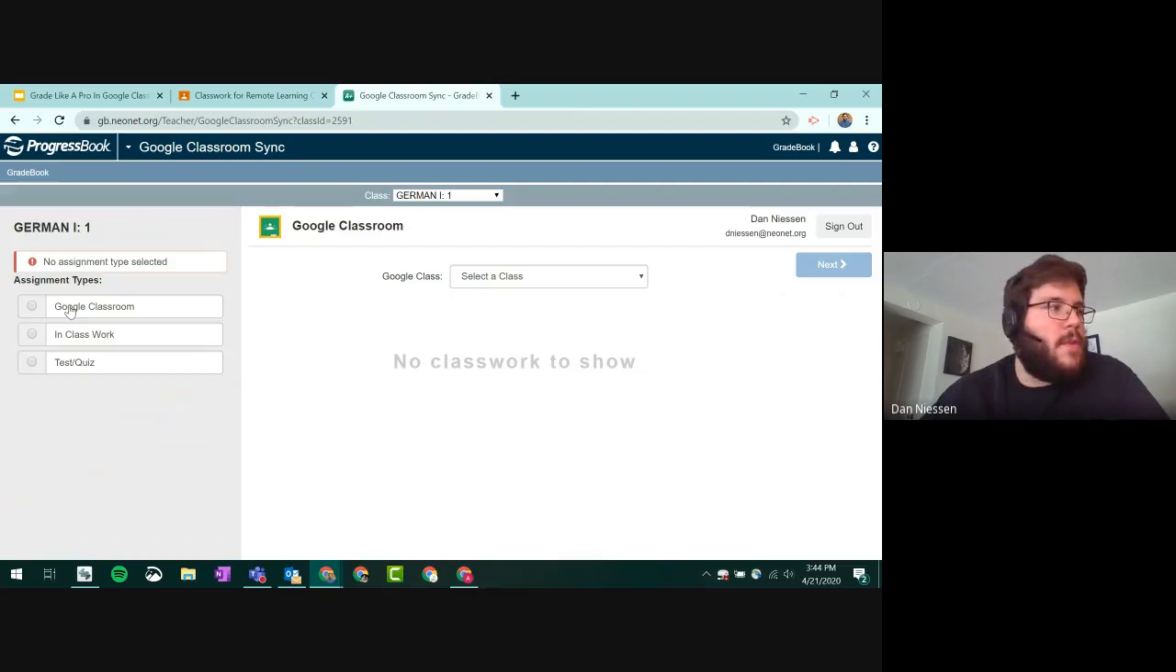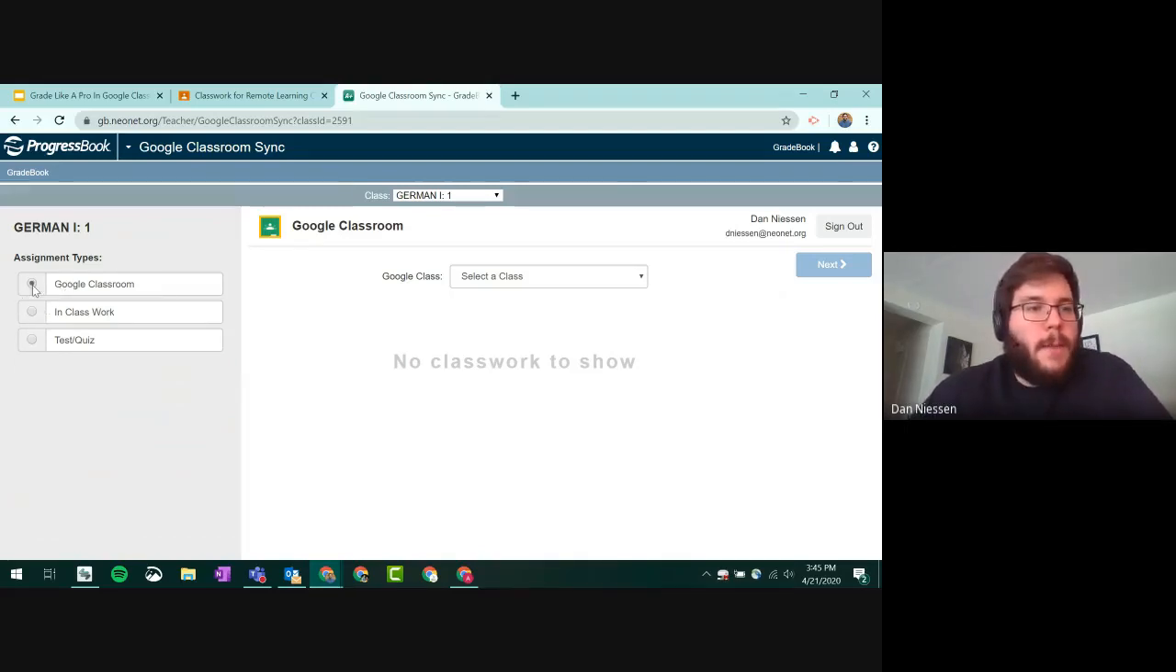Depending on your school, some schools have guidelines for what to do with their different assignment types. Whatever your school tells you to do, do that. If they're okay with you creating a separate assignment type specifically for Google Classroom assignments, you can do that. Or if they only allow you to have like two types of assignments, like one for in-class work and one for tests and quizzes, and that's it, that's totally fine. Just pick whichever one fits with you there. Okay, so then you pick your assignment type. I'll just pick Google Classroom.